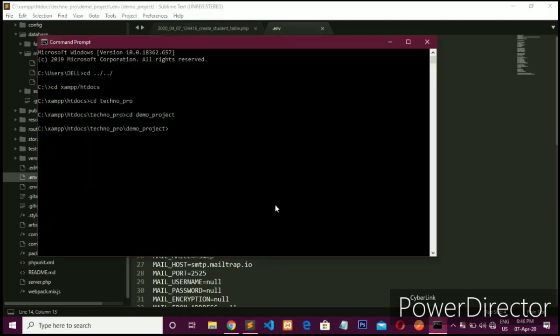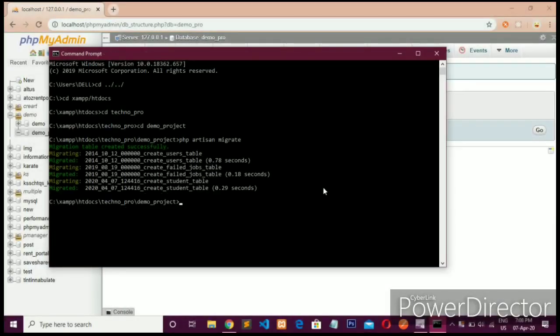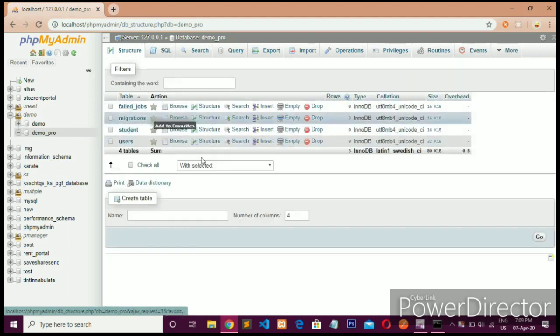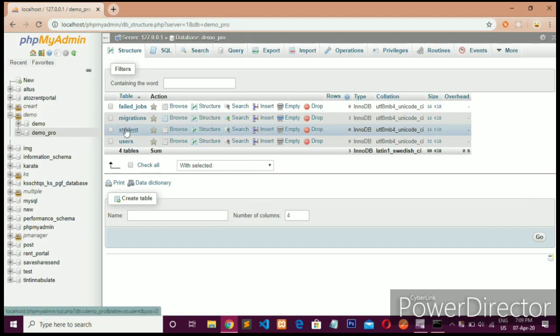The command is php artisan migrate, and press enter. Okay, so the command fired successfully. That means all your tables are also generated successfully. So here you can see this. Okay, your tables are generated, and the second is the student table.